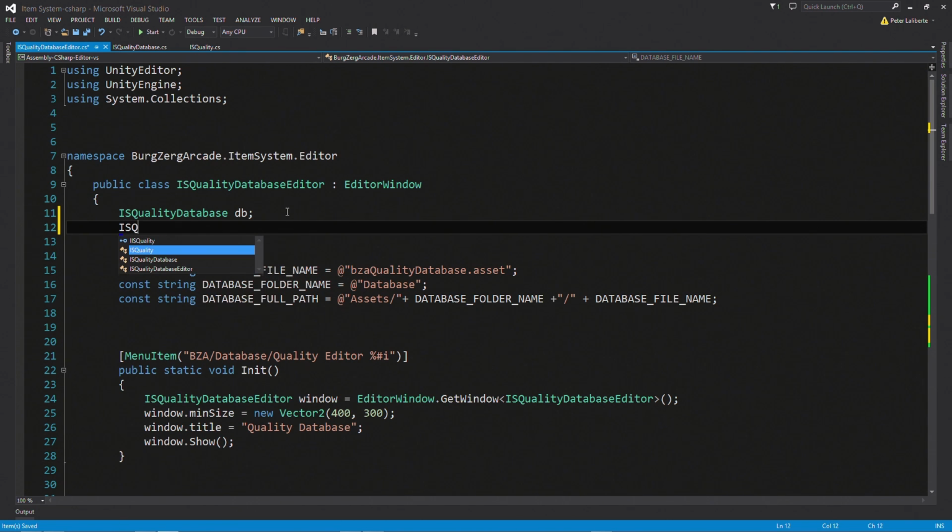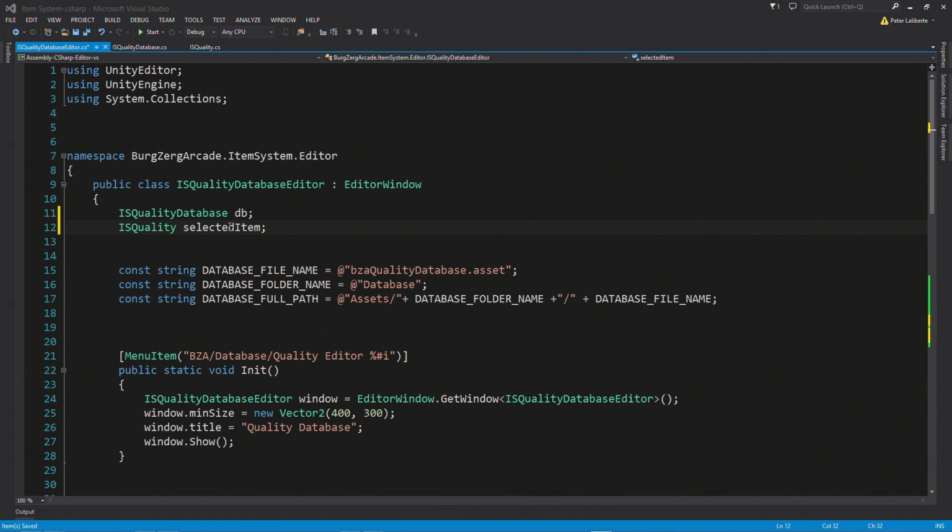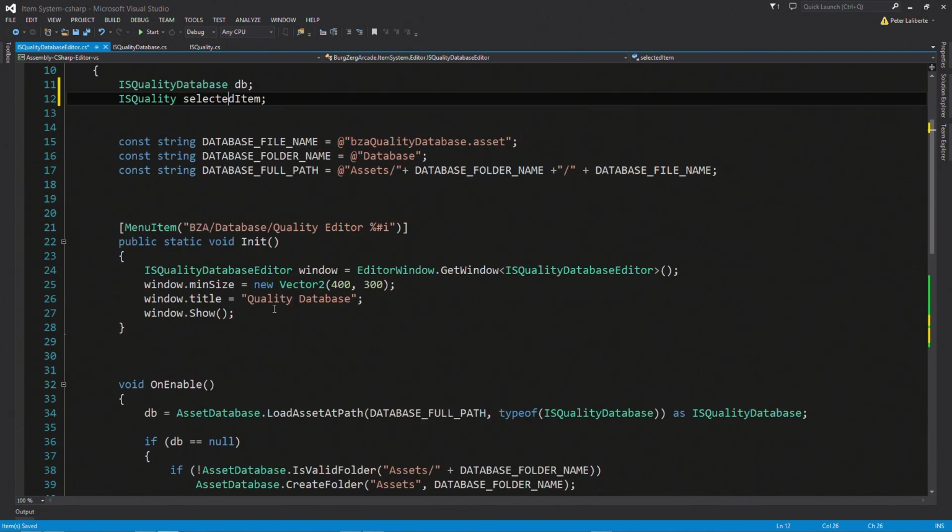It was IS quality. And I'm just going to call it, we don't have to call it temp quality. Let's just call it selected item, because later on, we're going to be using this for whatever item we select in a list as well. Instead of selected quality, now let's stick with item.